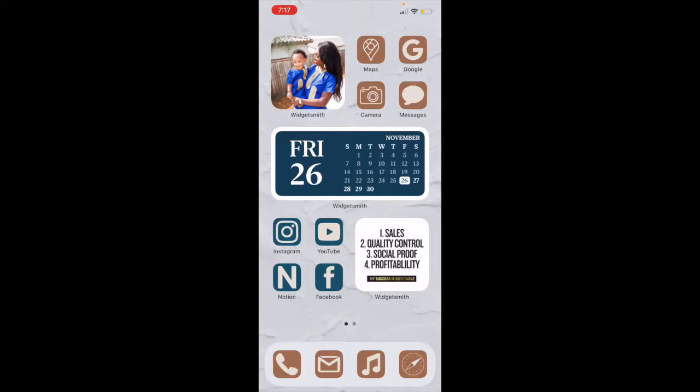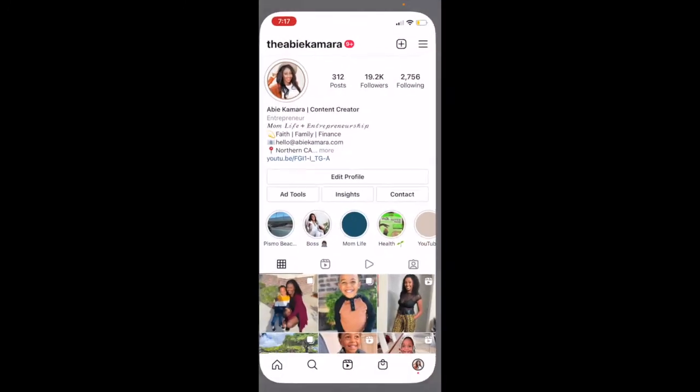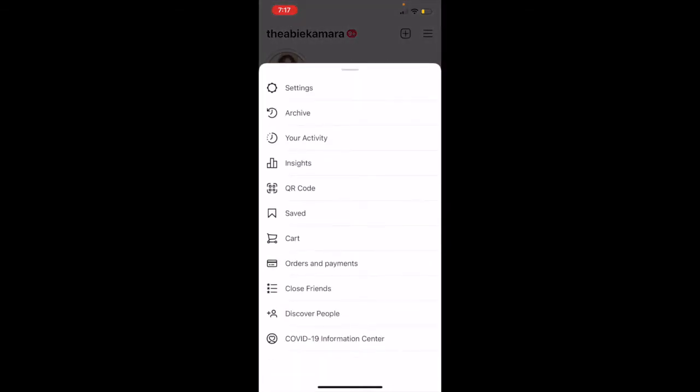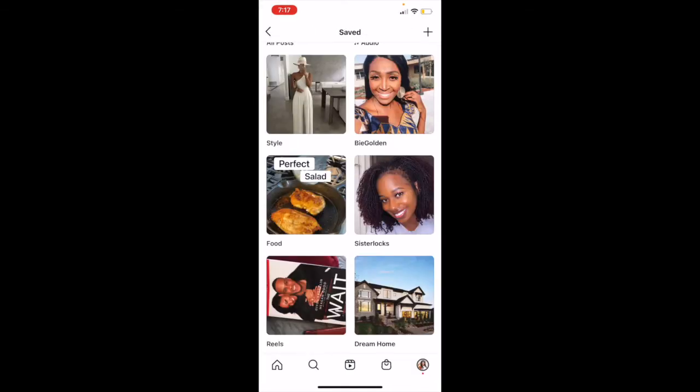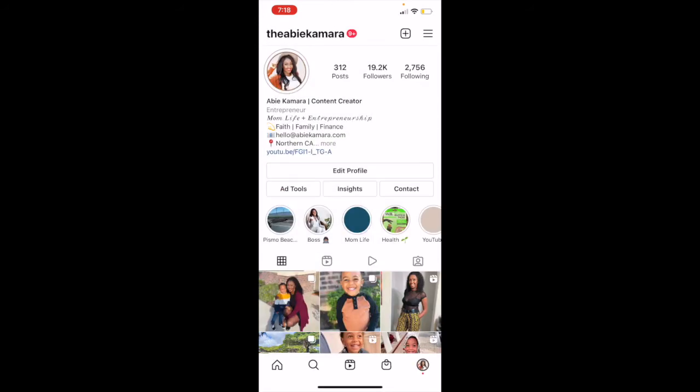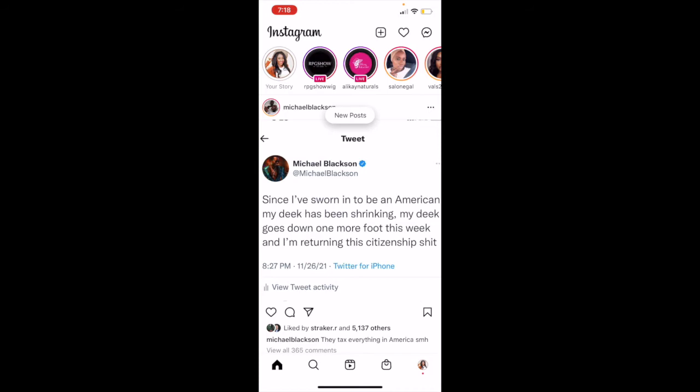I'll show you how to do that on Instagram. Okay, so first things first, you're going to go ahead and open Instagram. Here I am on my Instagram page, and right here, in the menu, you can go to Saved. And once you are in Saved, you can hit the plus sign and create a new collection. And let's say this is going to be your 2022 vision board.